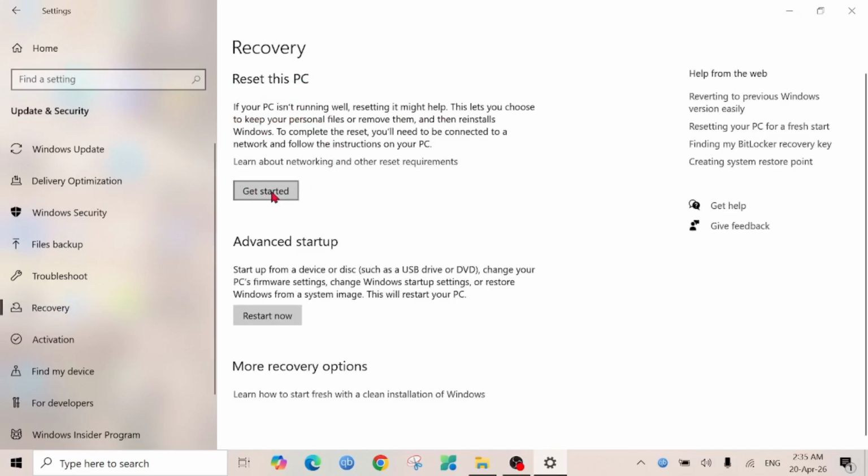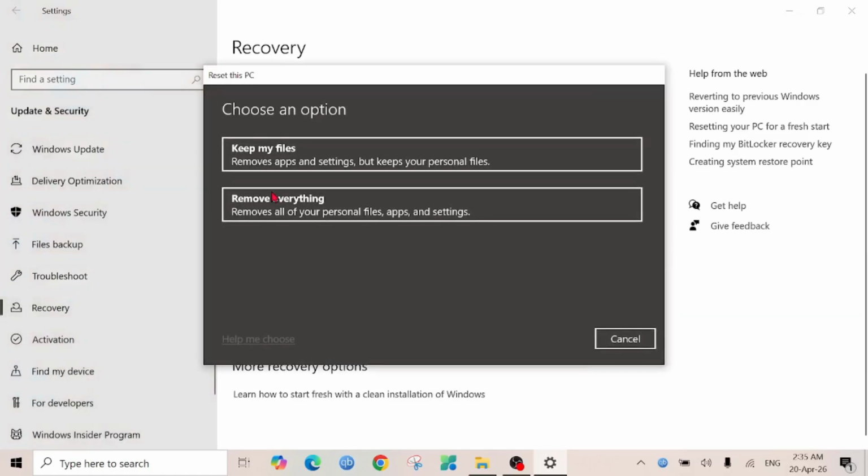So I'm going to select the get started option here, and here you have two choices. Keep my files: if you choose this, all the apps and the settings will be deleted, and the files that you have on your PC, like any videos or any documents, will remain. But if you select this one, remove everything, all your apps and your personal files will be removed.